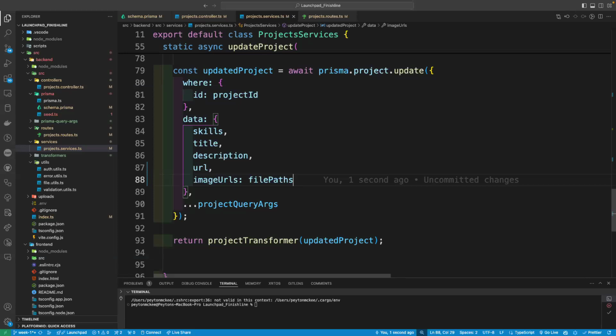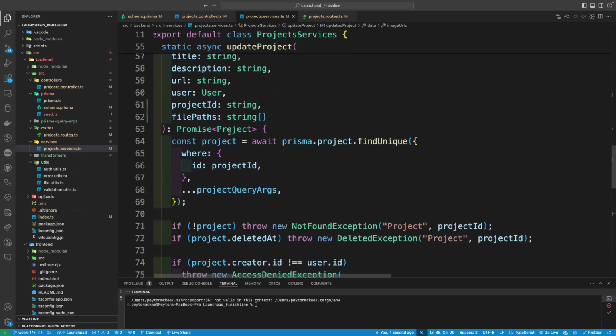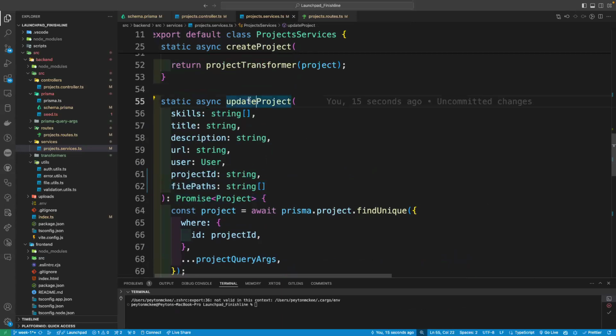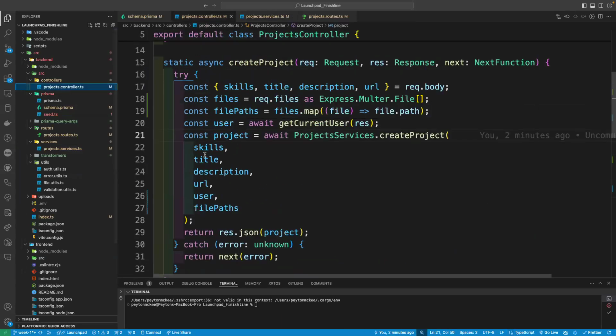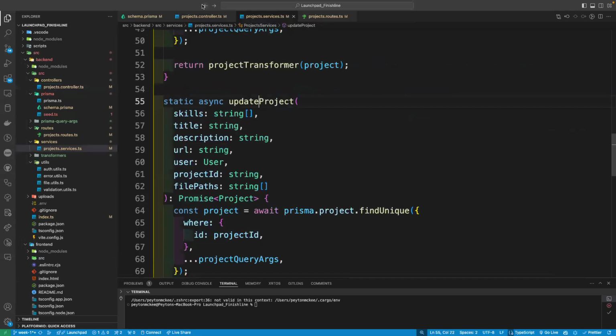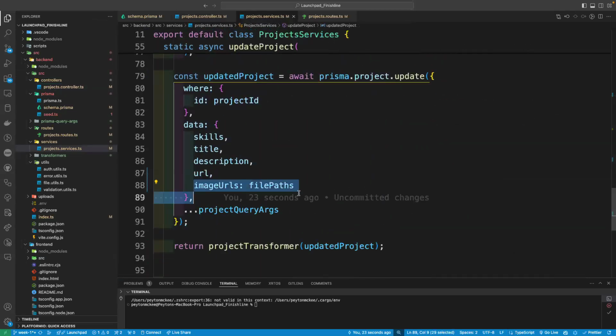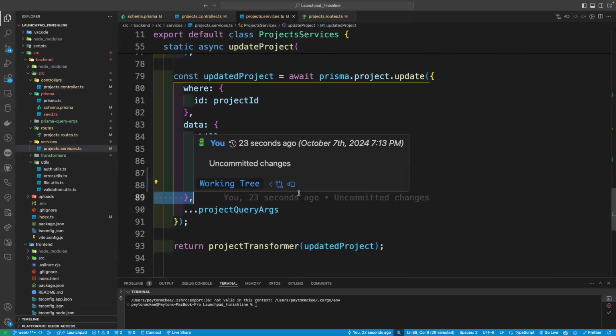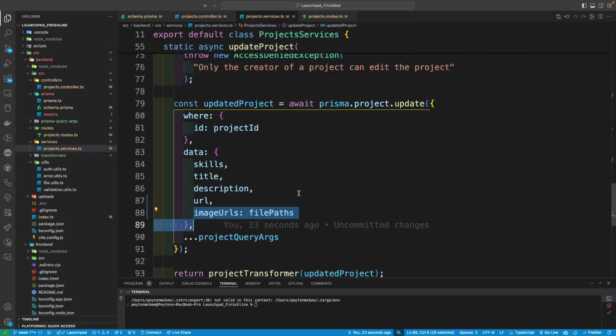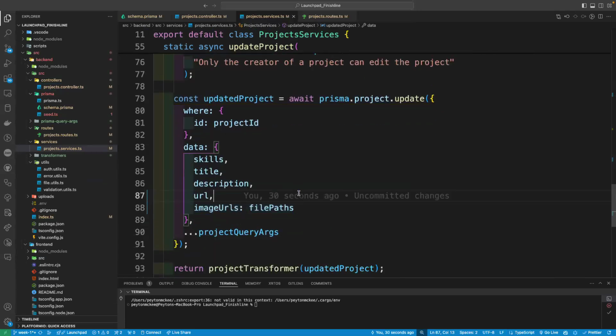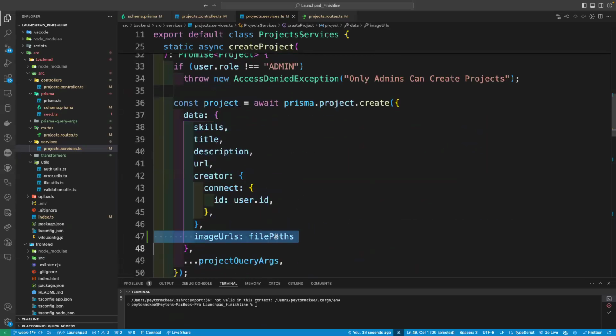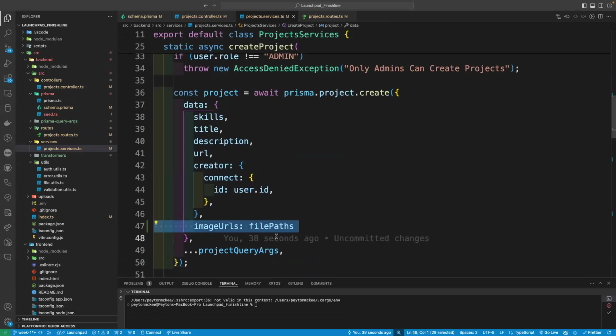All right. Can you show what you did again? I just added file paths as a parameter to update project so that it matches what we're calling it with. And then image URLs are going to be set as file paths in our database, in our Prisma call. You added to just update or both create and update? Both create and update. And then you guys would do pretty much the exact same thing for experiences, I think.